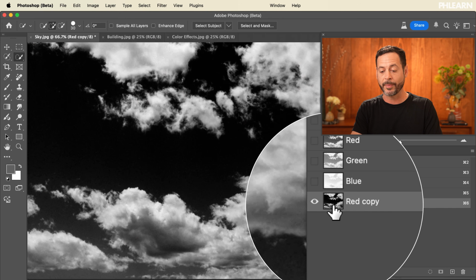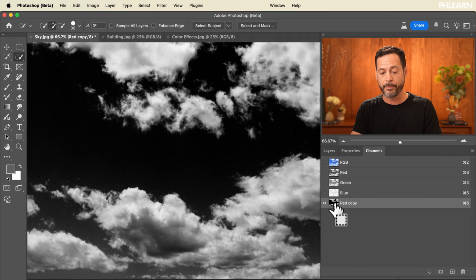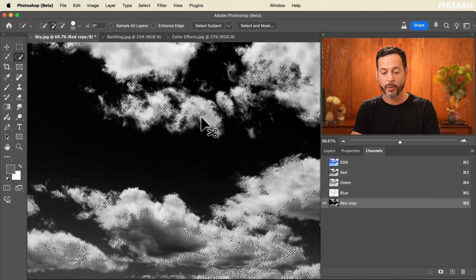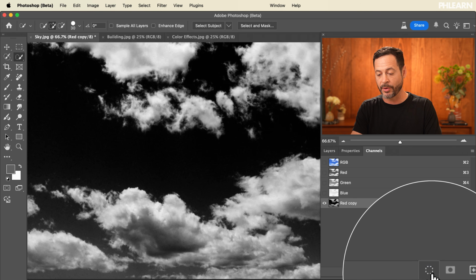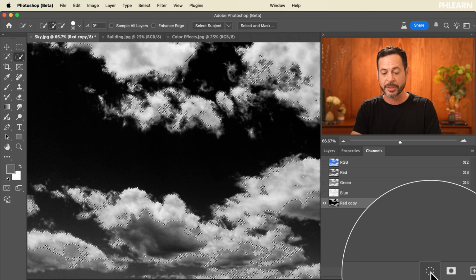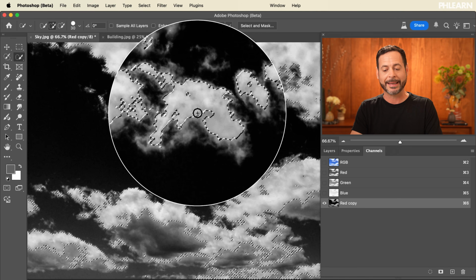Now, the thing we want to keep in mind is these channels, they're used for making selections, okay? The dark area doesn't get selected. The light area does get selected. So how do we turn this into a selection? Two ways. You can literally just hold Control or Command and click here on the thumbnail, boop, and you can see we have a selection. Or you can go right down to this icon right down here and turn it into a selection. Keep in mind, it's going to select the light areas, not the dark areas. So in this case, it's selecting out the clouds.